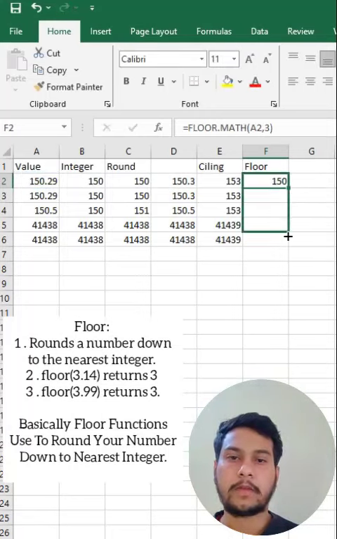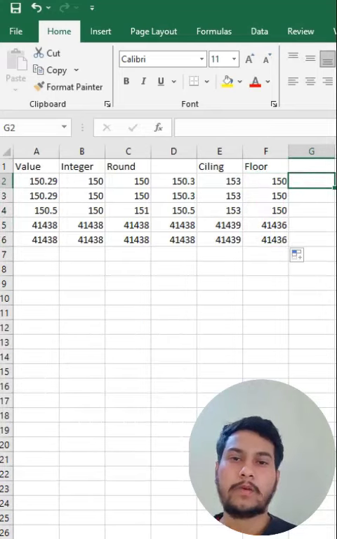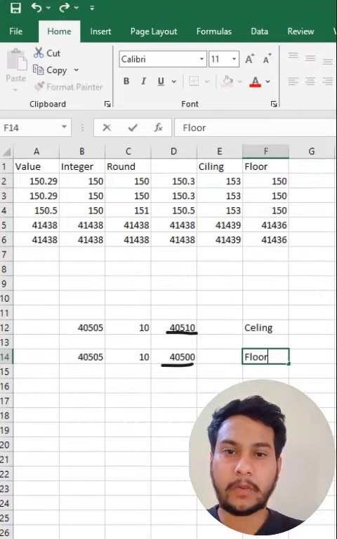You can see, drag the number from F2 to F6 and you can see all the values. Hope you understand, guys, the three mathematical functions: round, ceiling, floor.